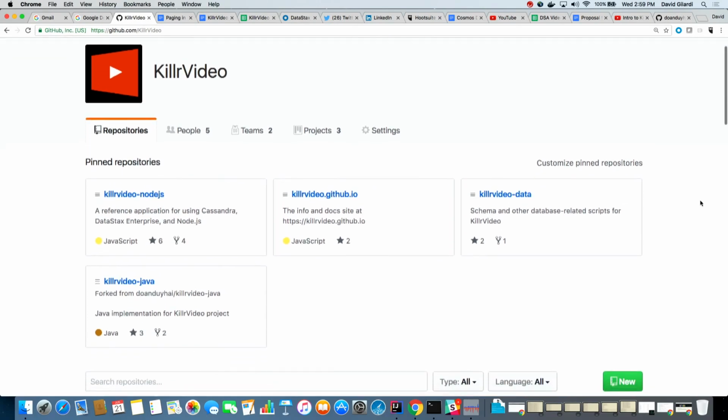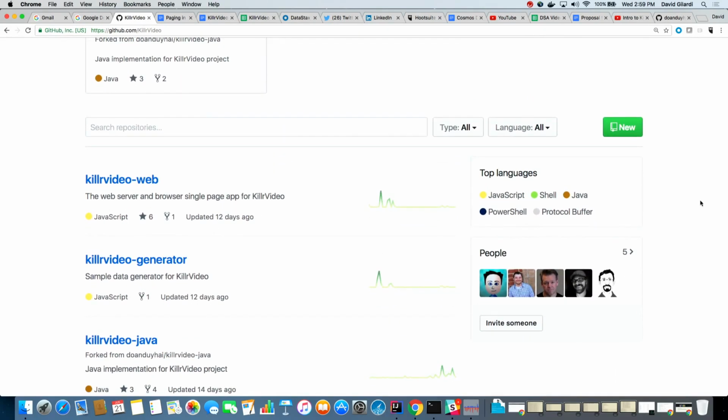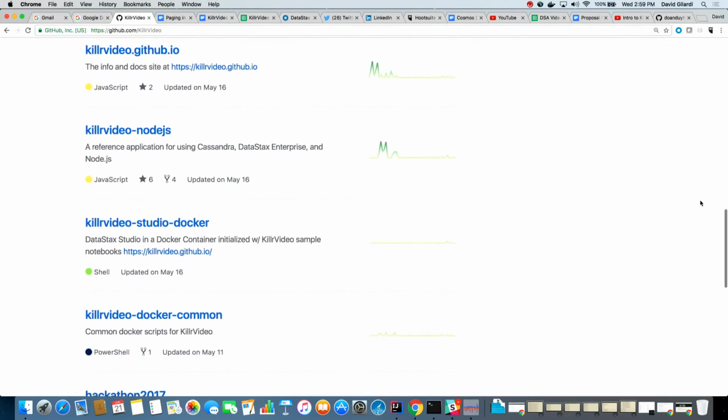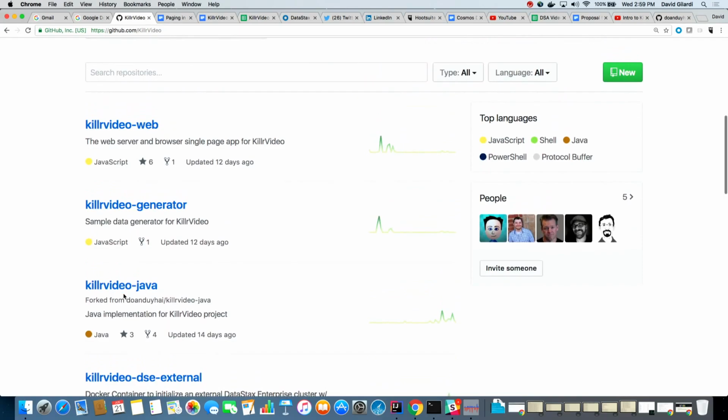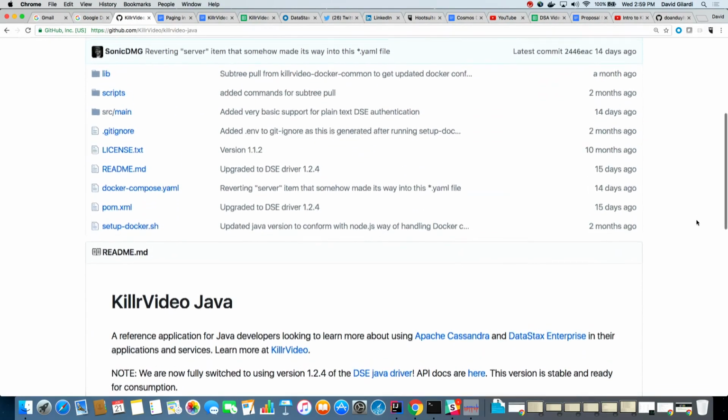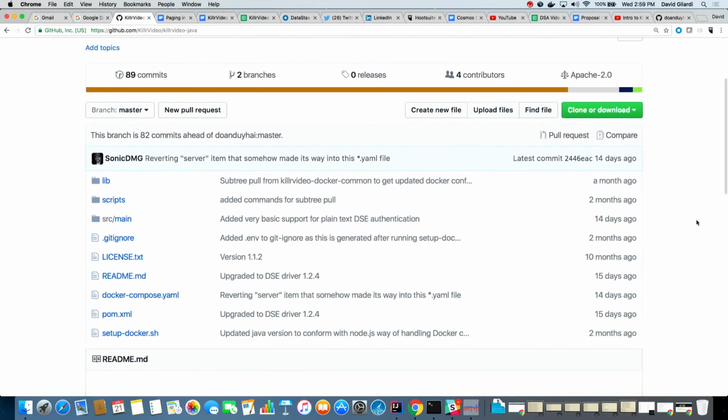Now notice too, it's not just Java. We have all the service implementation, all the microservices, the web UI, all the stuff that we're using to put all this together is right there. And then if you go to KillrVideo Java, this is the GitHub repo for the Java version. Feel free to clone it, use it, comment, suggest changes, whatever. Give us your feedback. Yeah, we are accepting contributions. Absolutely.